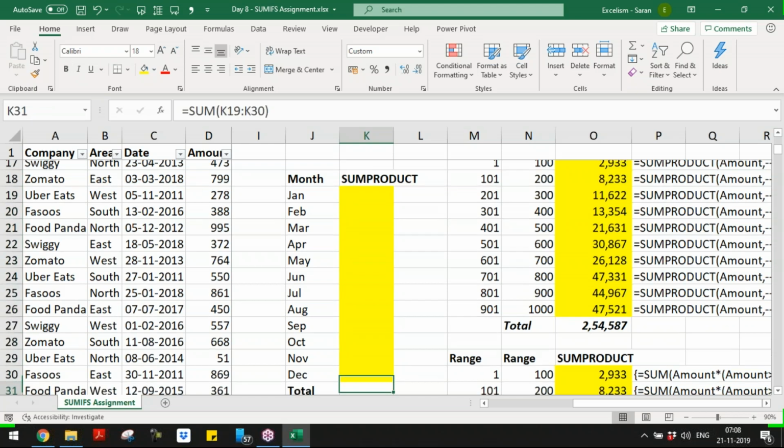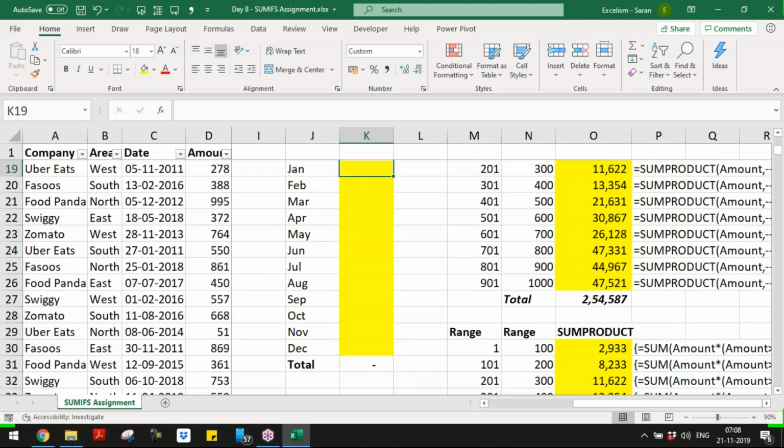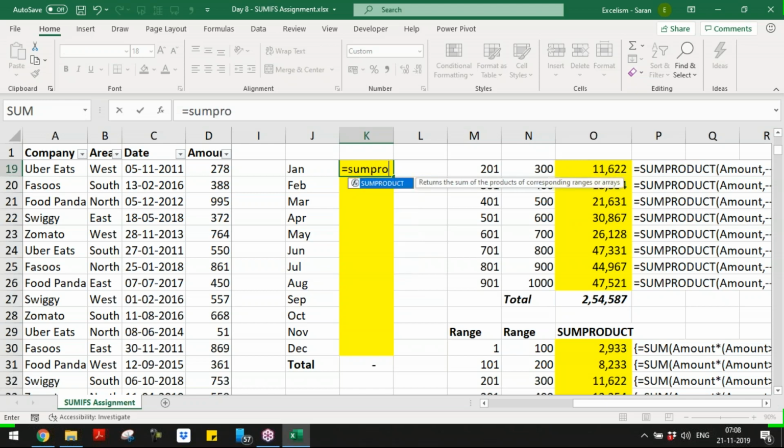Now, what is the logic? The logic is very simple. Equal to SUMPRODUCT, I need to multiply the amount column with what? True and false. True and false will come when I cross check an array which is having the months with this month. If it is equal, then Jan. If not, it's false. So how to get the array of month names?